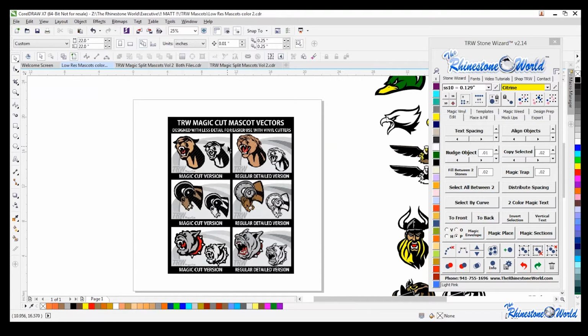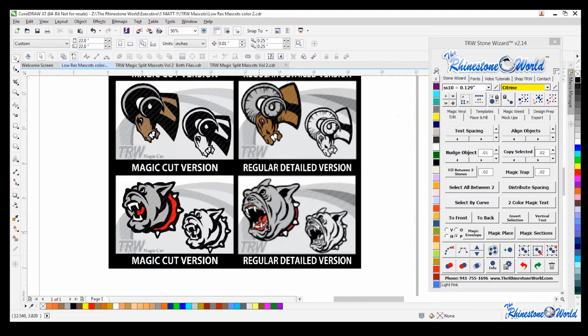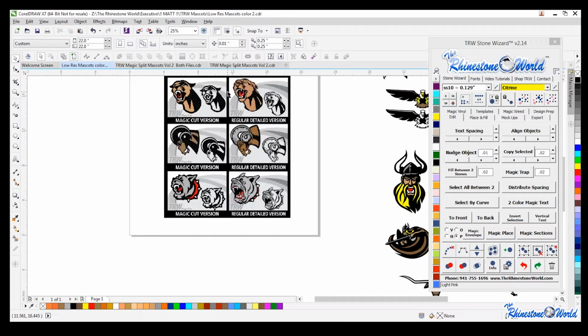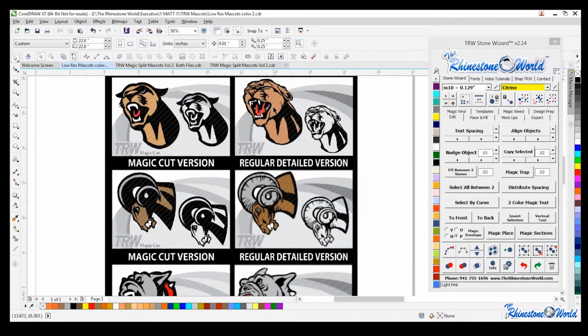Some of the mascots are the same layout, but we redrew them and simplified them. You can see a big difference between this Bulldog mascot in our regular pack and the Magic Cut version. Same thing with the Ram design here. You can see a lot less detail, which still gives that great looking Ram mascot look, but allows us to cut it with a vinyl cutter. We could cut the regular one with a vinyl cutter, but it's going to be more difficult to weed because it has some pretty detailed cuts in it.